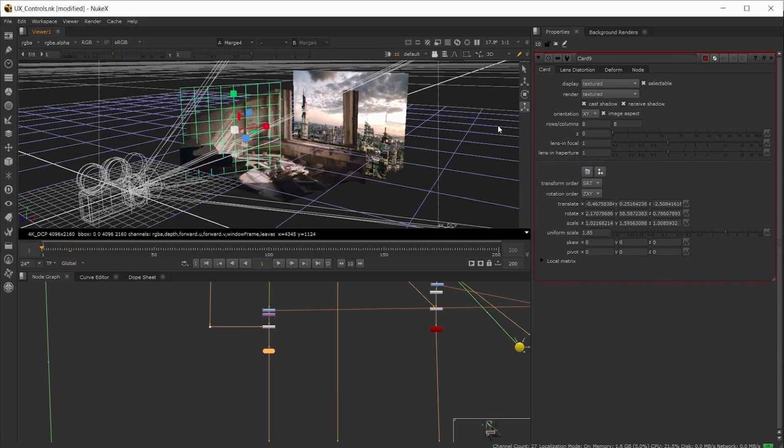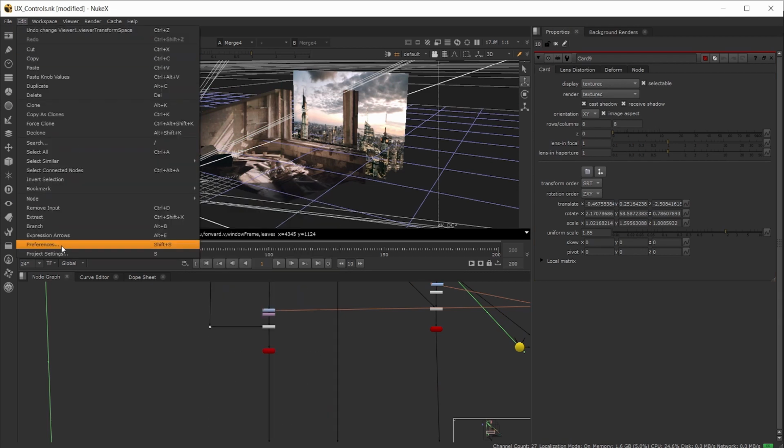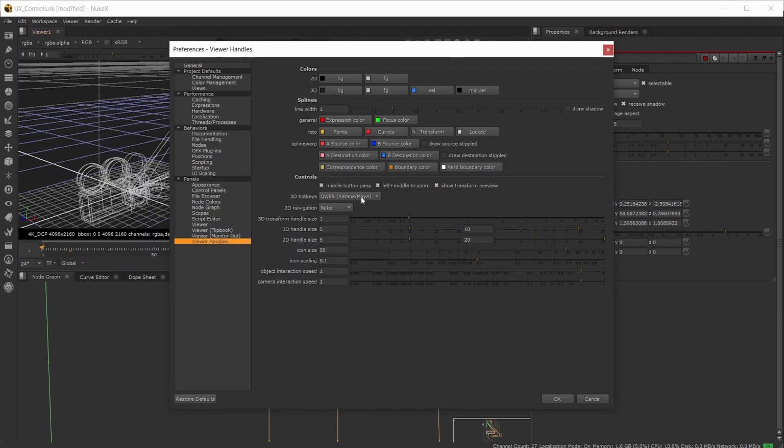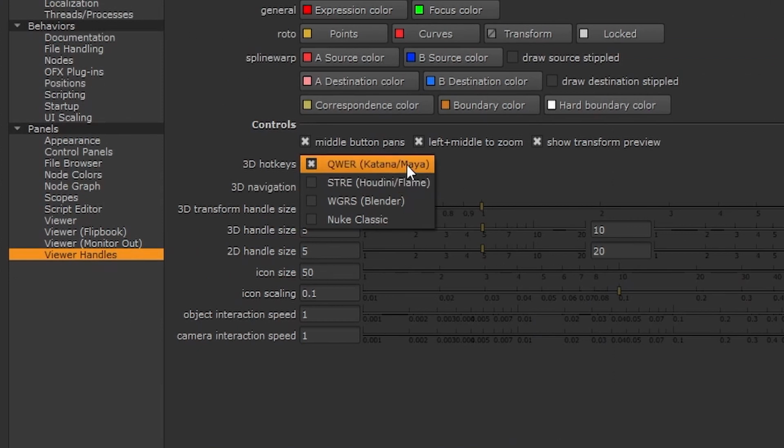We've also updated the hotkeys to be the same as Katana, with W for translate, E for rotate, R for scale, and Q to select. However, you have the option in the preferences under the viewer controls to change these to work either the same as Katana and Maya, Houdini and Flame, Blender, or you have the option to go back to Nuke's classic hotkey controls.